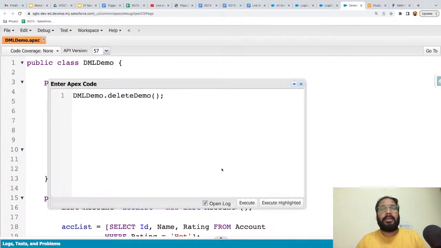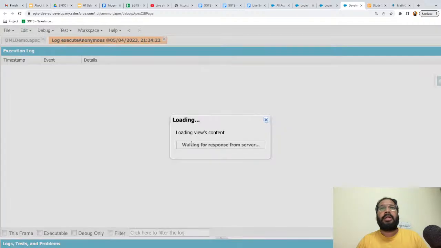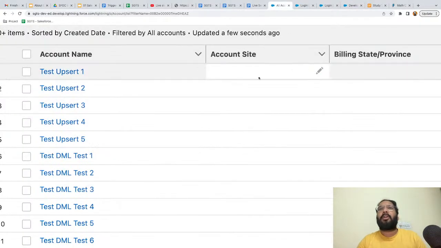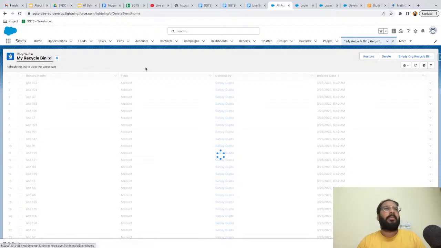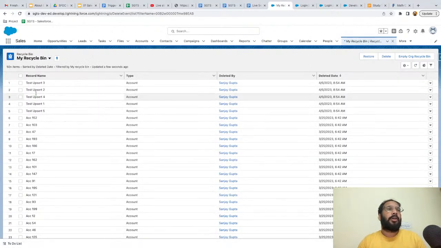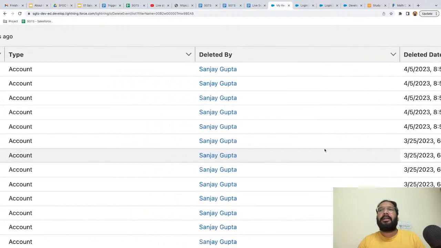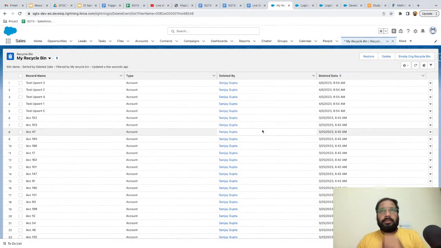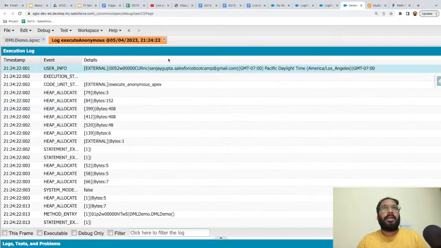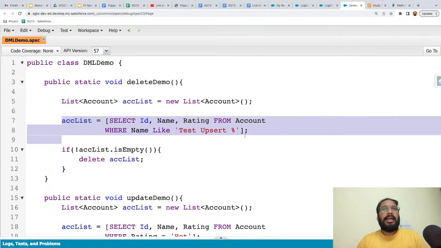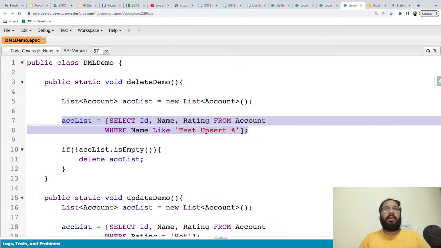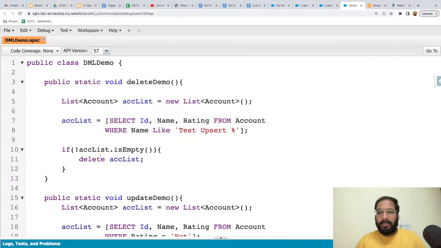Now I'm going to run it. So it got executed. Now let's see what is available in the recycle bin. I'm coming here. Here you can see all 5 records are available and they are deleted today. This whole data is sorted basis on deleted date. Those 5 records are deleted right now and the rest of the records were deleted earlier. Right? So this way, I hope you understood how we can implement delete. As per your SOQL, whatever records are available in this list, those will be deleted.